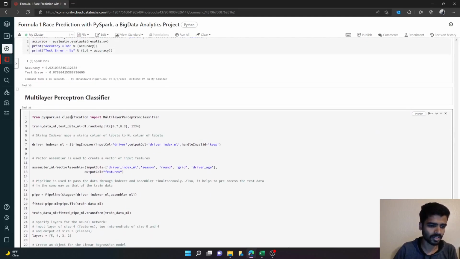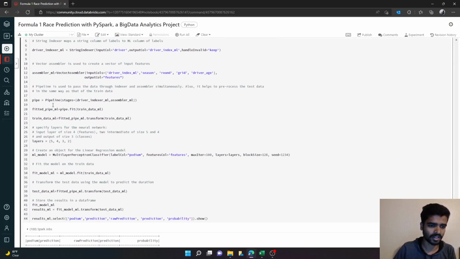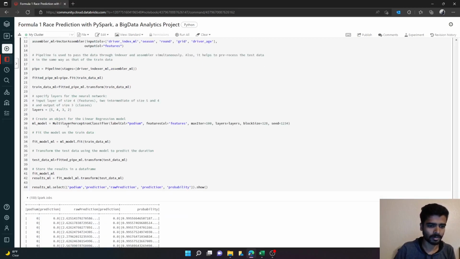It is almost the same for the multi-layer perceptron classifier as well. Here we use the string indexer to convert the string column of labels to an ML column of labels, then the vector assembler, and then the pipeline. This is the same process, except here we use the multilayer perceptron classifier library, with the label column and the feature column as parameters.